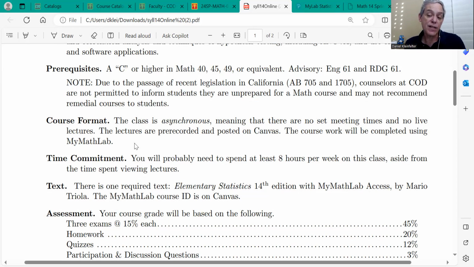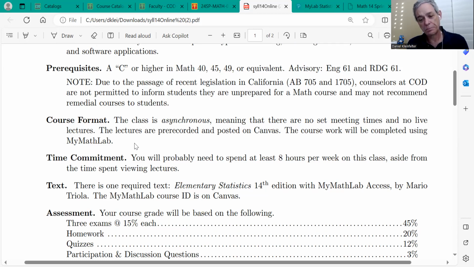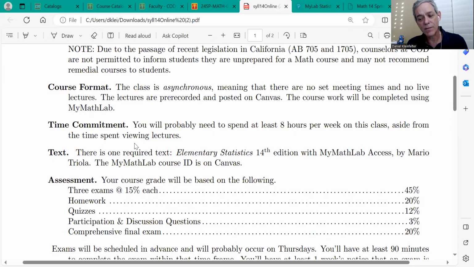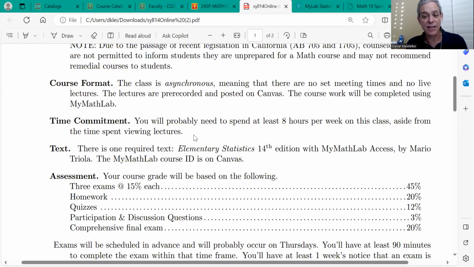A disadvantage to an asynchronous course is that it's more up to you to make sure you actually get on and do your work. You don't have someone telling you that you need to be in class at a certain time every day. Okay, time commitment for the course depends on a lot of factors, but the college rule of thumb is going to be about 8 hours per week, aside from the time spent watching lectures. So not counting the videos, it'll probably take you about 8 hours a week to get the work done.